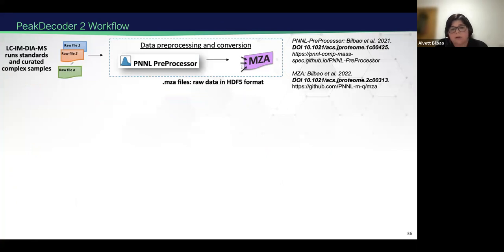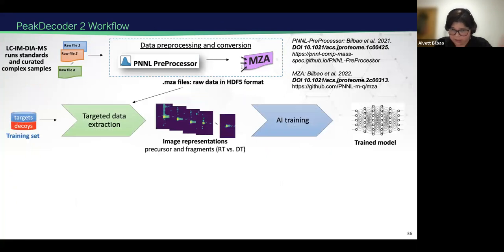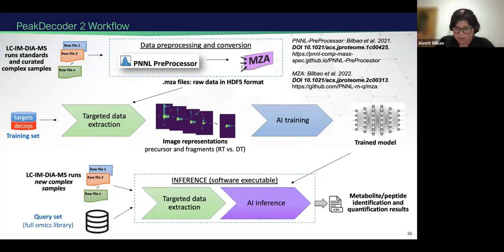And in the current workflow, as I mentioned, we use the PNNL preprocessor, which is a tool that we developed and maintain at PNNL in collaboration with Agilent Technologies to improve the quality of the raw signals. Then we convert the data to the EMSA format. We have curated examples that we use to train the model. We apply the targeted data extraction to generate these image representations of the ions. And then we are working on generating a software executable that will take that model that is already trained, so we will be able to process any complex data automatically and process any number of samples, using this kind of workflow at scale.